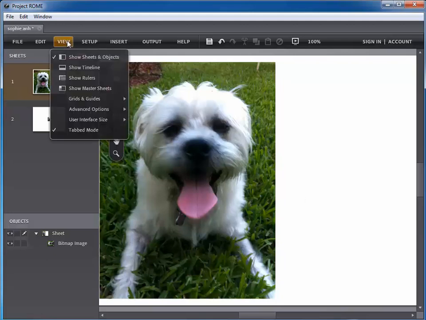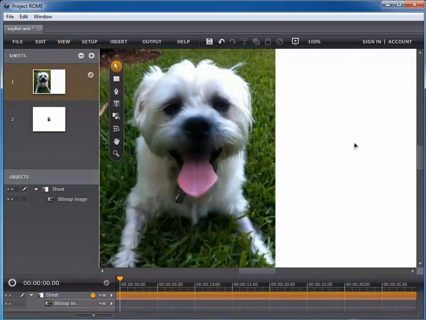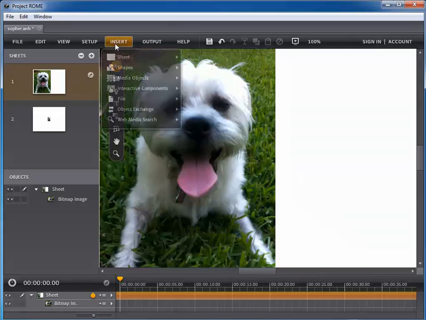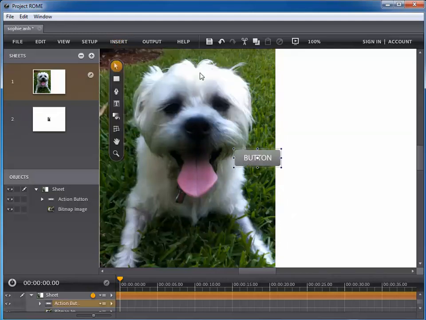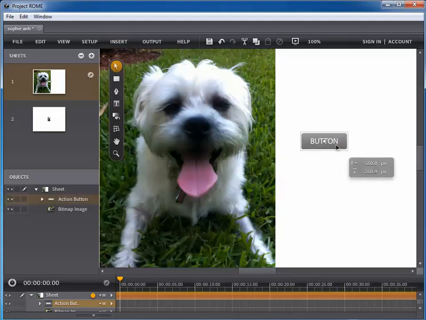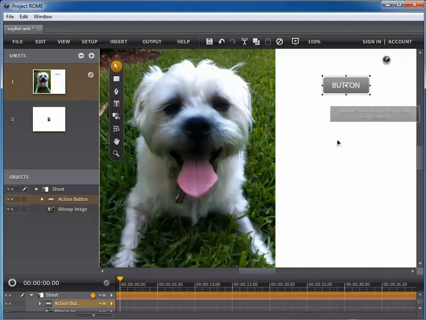The first thing we want to do is we're going to go ahead and show our timeline. There is one little operation we're going to have to pay attention to that involves the timeline. And then we'll go ahead and use the Insert menu to insert an interactive component. And in this case, we're just going to insert a button. So by default, it's going to be called button. I can double click and get down inside there, and I can change the name of it if I choose to do so. Just double click and get down in there and edit the text. Okay, so I'm not going to spend a whole lot of time with that.